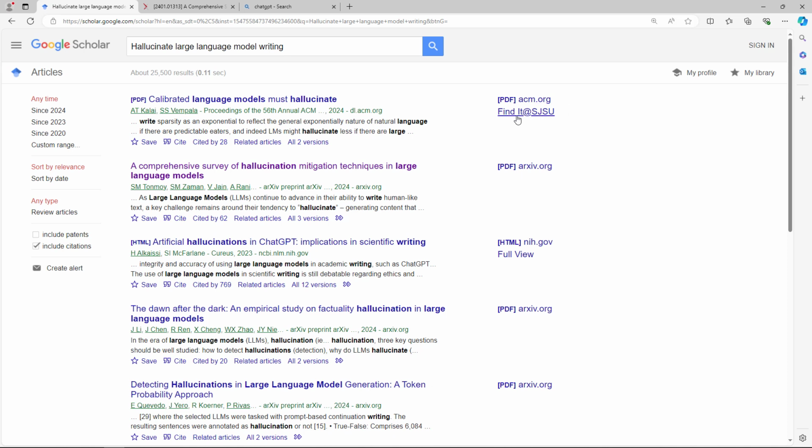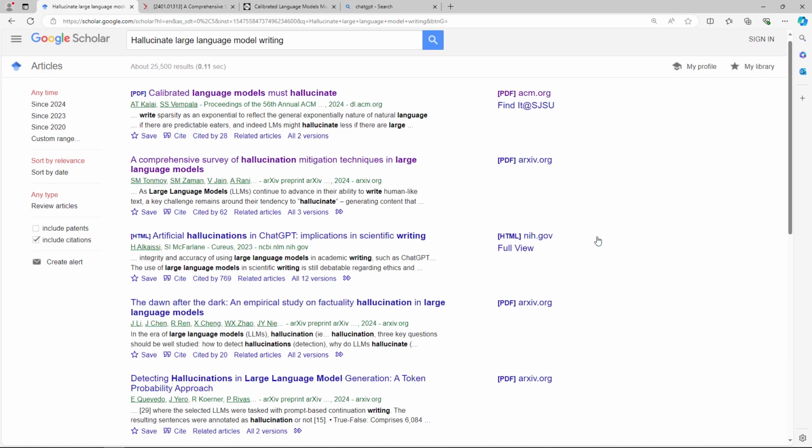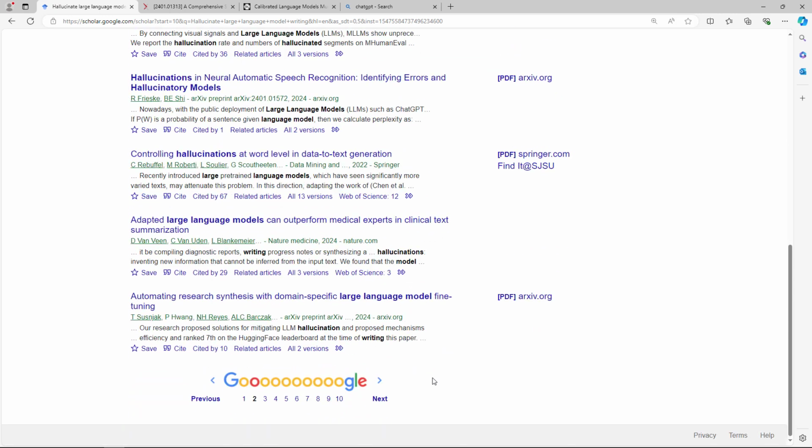But otherwise you might see a Find It at SJSU. And really what that does, it's taking this and it is looking to see if we do have it immediately available at SJSU. And in this case, I would probably just skip that whole step because let's see if this does take us right to it. Yeah, which is really nice. Google Scholar is really good about doing that. But let me see if I can find one where it's just a Find It at SJSU.